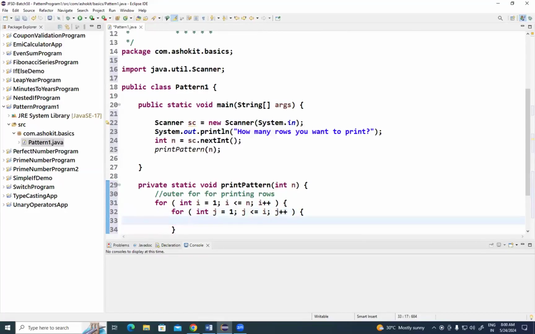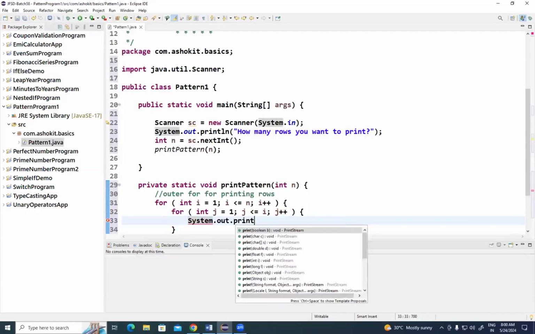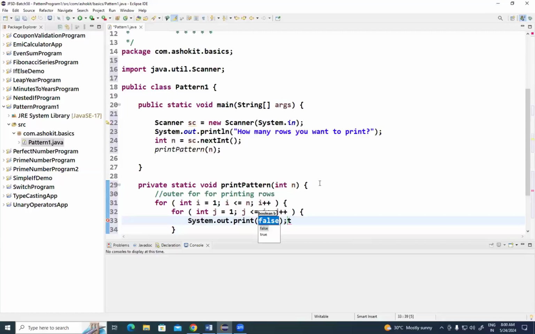Everyone? Tell me, inside the inner for loop, after printing asterisk, immediately control should go to the next line or control should stay on the same line? For first row, 1 asterisk only, but for second row, third row, fourth row, after printing first asterisk, second asterisk also must be printed on the same line, na? On the same row. Then tell me, what should I write here? System dot what? Out dot what? Print. What should I print? Asterisk plus white space.